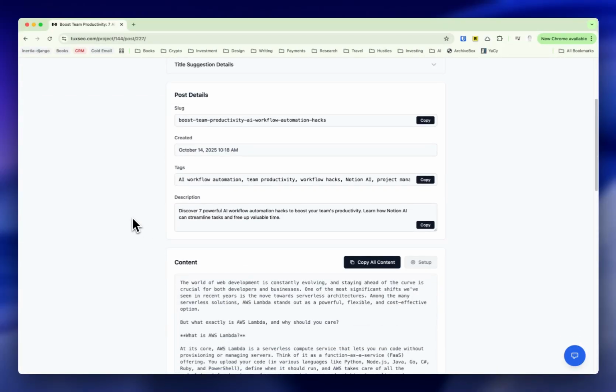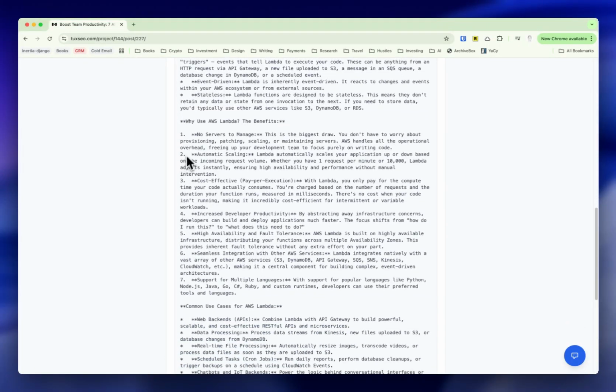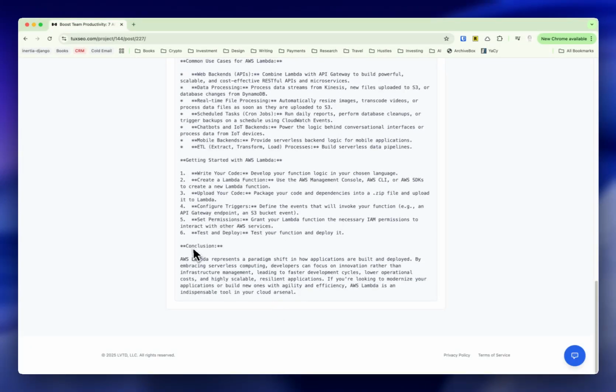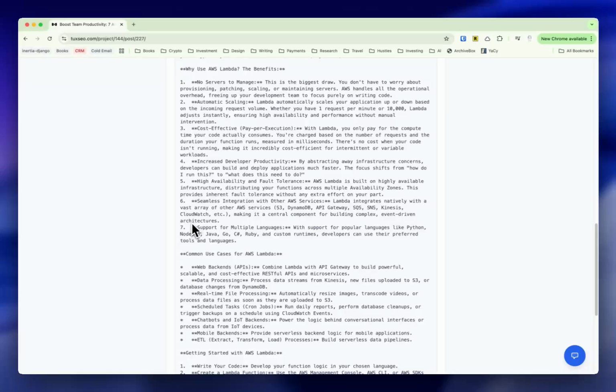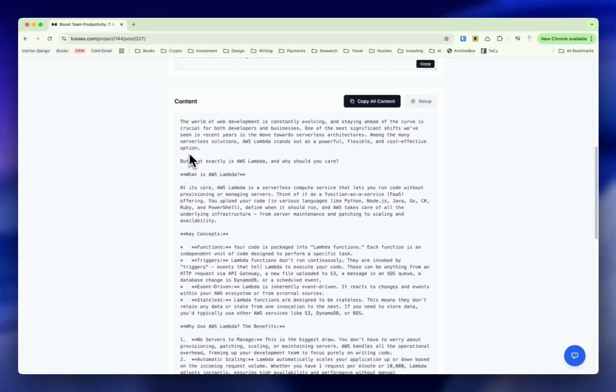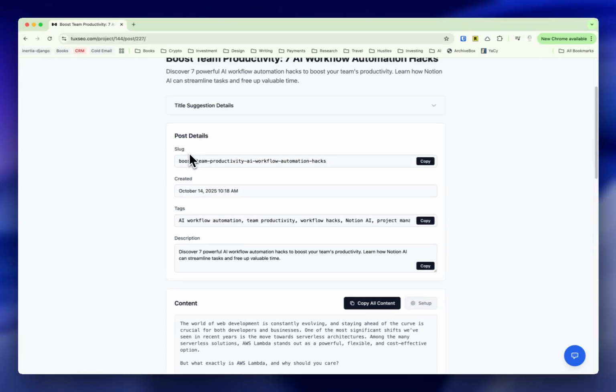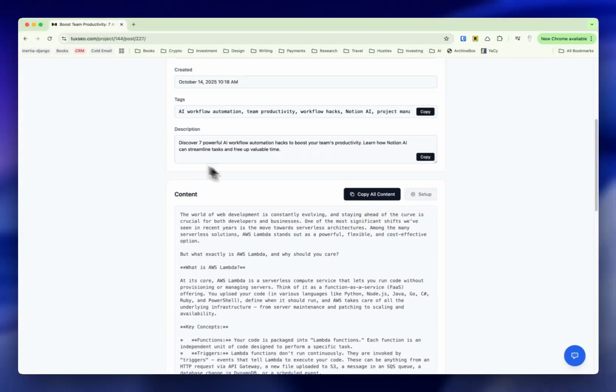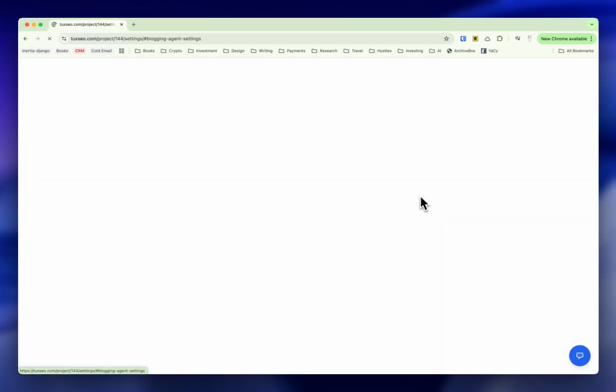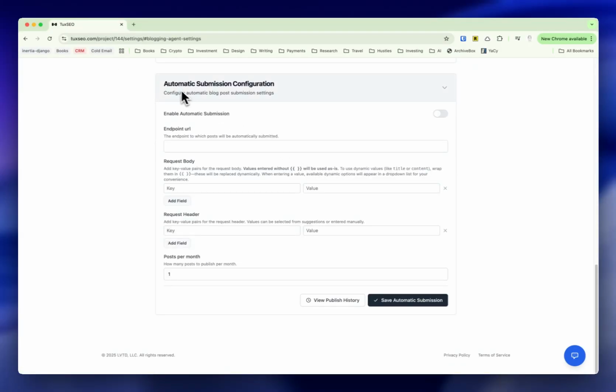Once the fixes have run, we can see that the text that has been generated is looking good. Proper ending with a conclusion. And everything looks good. The next thing you can do is simply copy and put it into your content management system, or better yet, you can set up an API endpoint to which we will push all the content automatically.